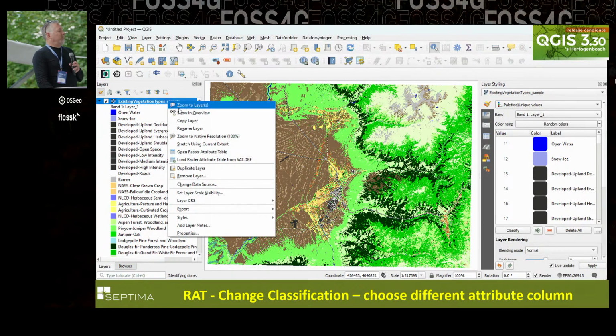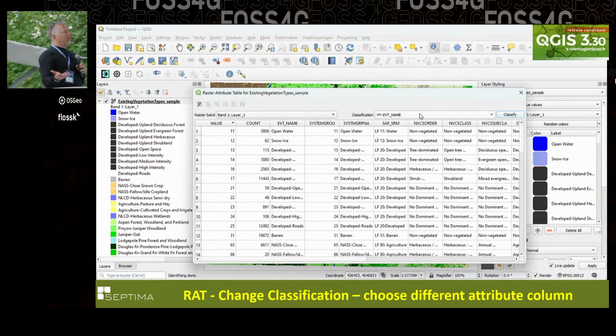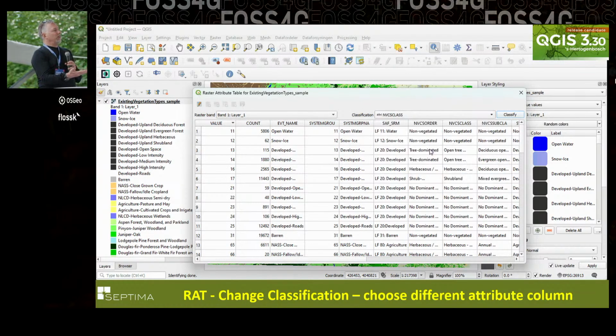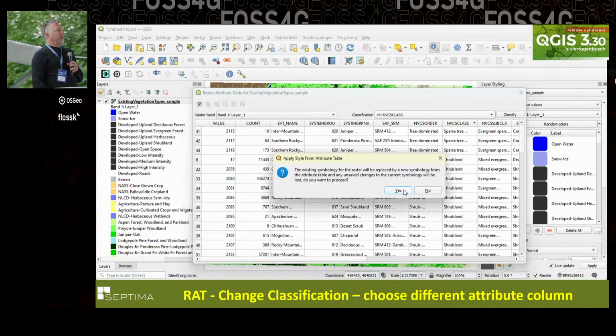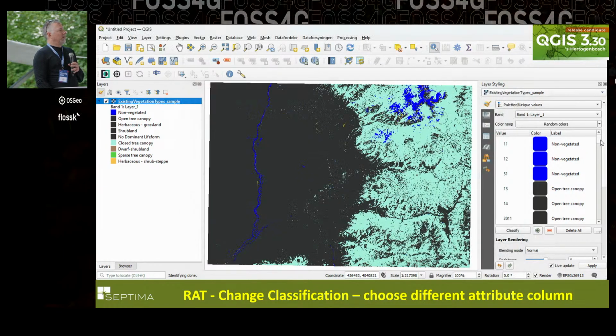I can also change that classification. So here I'm going to right-click on a raster and open up its attribute table, and I'm going to change the field that is being used to classify this raster. Hit the classify button, and it will reclassify this raster according to this new column. Non-vegetated, vegetated.